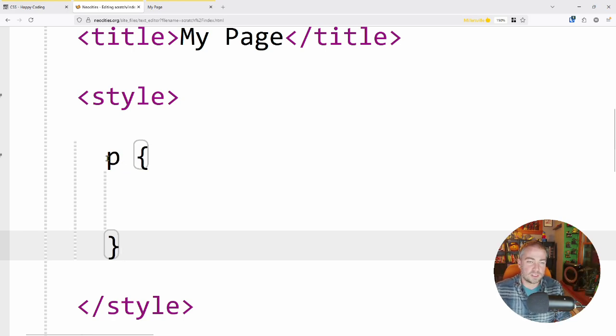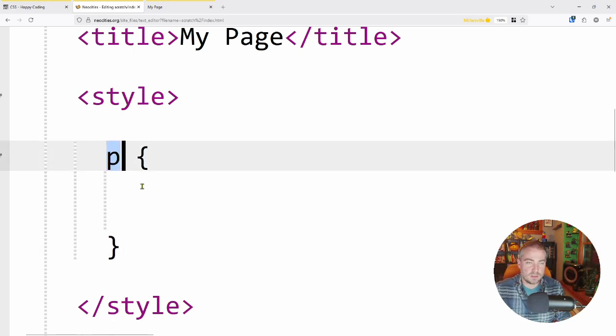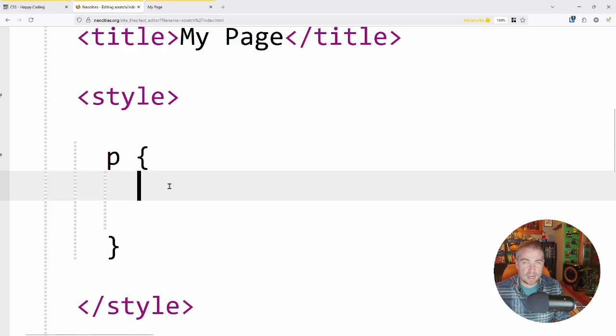So now I've selected the p tag, and now I want to add properties in here. A property is a name and then a value. So what did I say I wanted to change? The color. If I want to change the color, I type color and then a colon, and then I often add a space and then the name of a color, and then a semicolon to tell the computer that this is the end of that particular style rule, or style property inside of a rule.